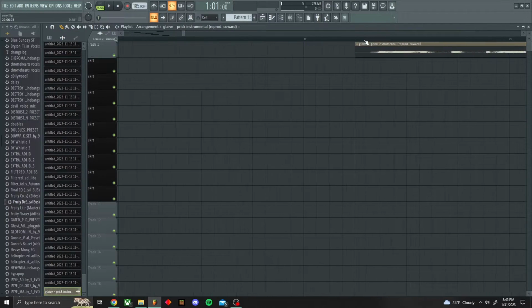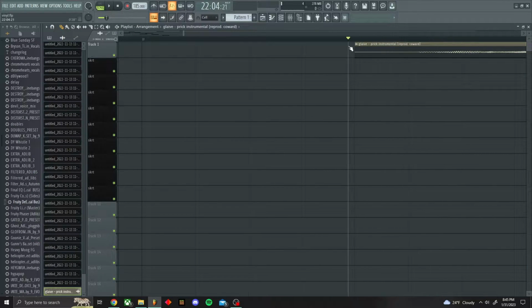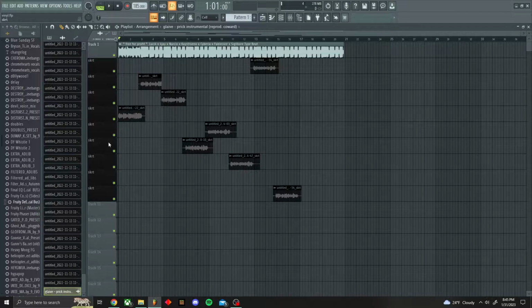And when you upload the beat, make sure you cut this little intro part right here, so that there's no latency with the tempo or whatever. You're pretty much set. That's the first step.